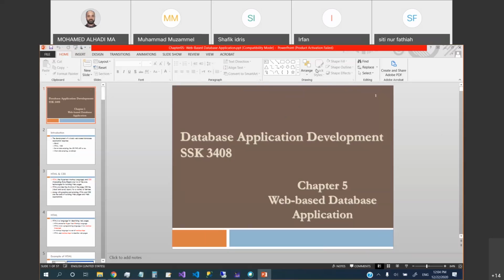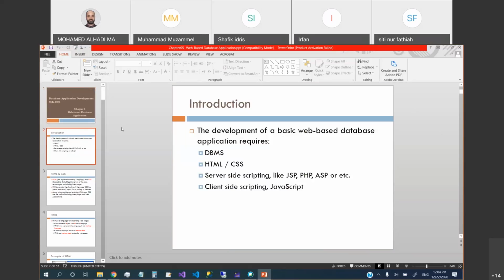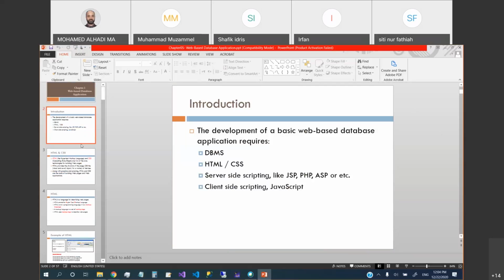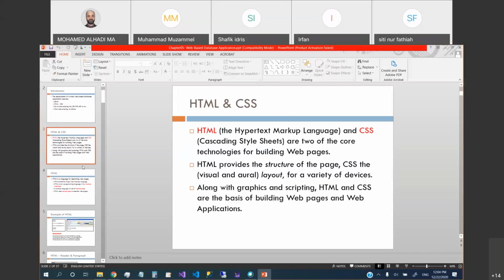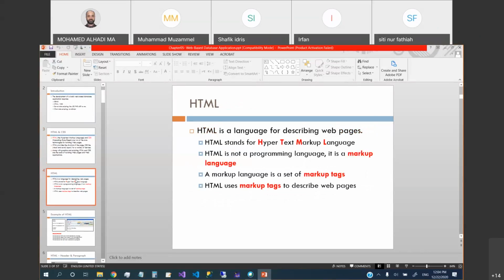Today our class is to continue the database application development chapter 5, which is the web-based database application. Last class, we talked about some things about HTML, and also we learned how to deal with it. We learned what the meaning of HTML is and how it works. As we mentioned, HTML is not a programming language, it's a markup language, which is all about tags.